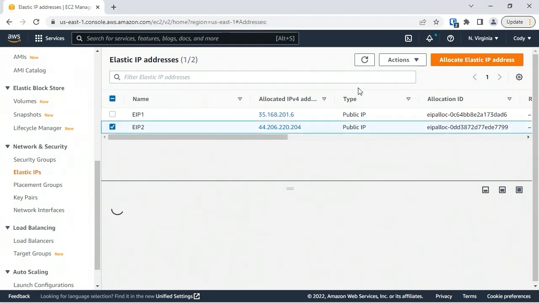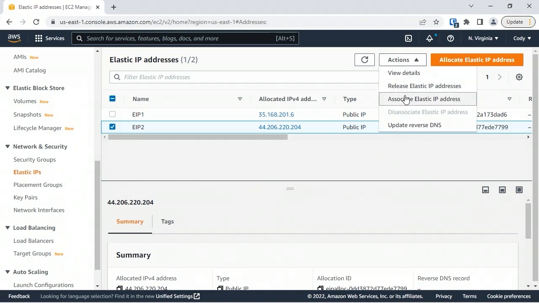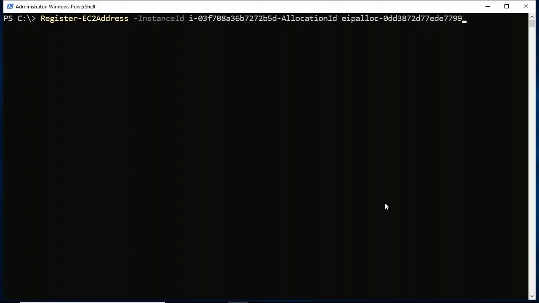Of course, if I select it here in the GUI, I could go to Actions and associate it with an instance or a network interface, but we're going to complete that at the command line. So to associate an Elastic IP, now I want to associate my Elastic IP with an EC2 instance, and I can do that with the Register-EC2Address PowerShell cmdlet. I'm using the -InstanceId parameter and giving it the value, which is the ID of the instance I want to associate the Elastic IP with.